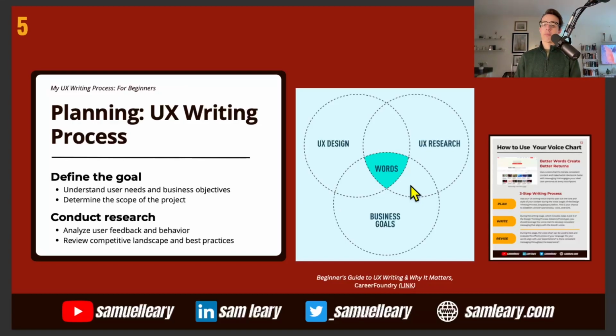So now we're talking about my process. And again, this is very simplified. My process is something that takes weeks, if not months, depending on the scope of the project. So planning the UX writing process, defining the goal, and conducting research. So we're empathizing with the user, yes, but the way in which we're empathizing with the user is to figure out how we can align business objectives with user objectives.